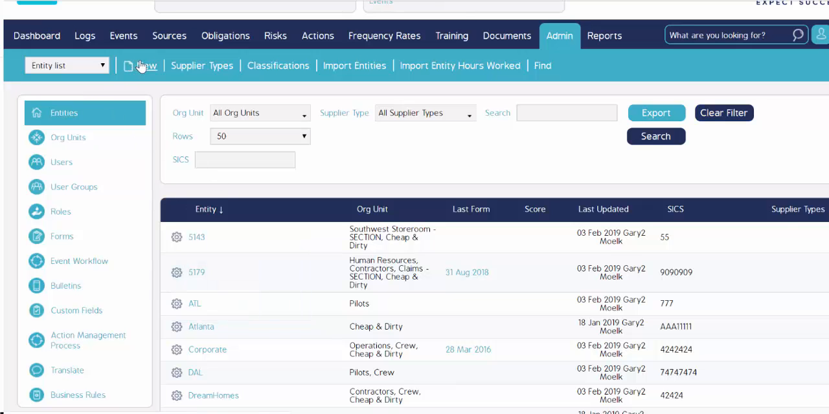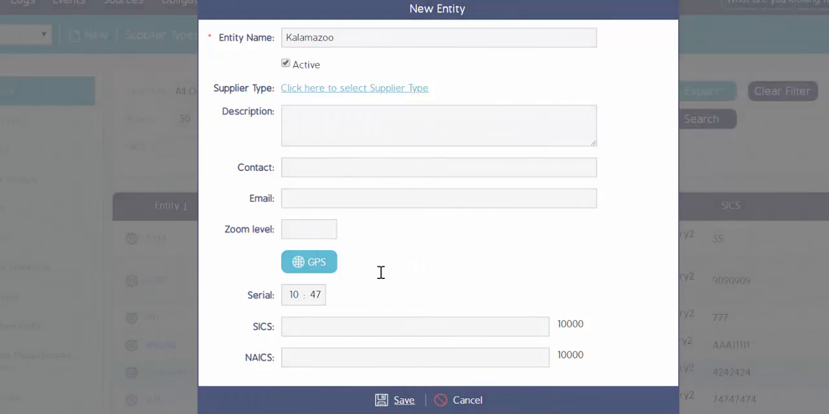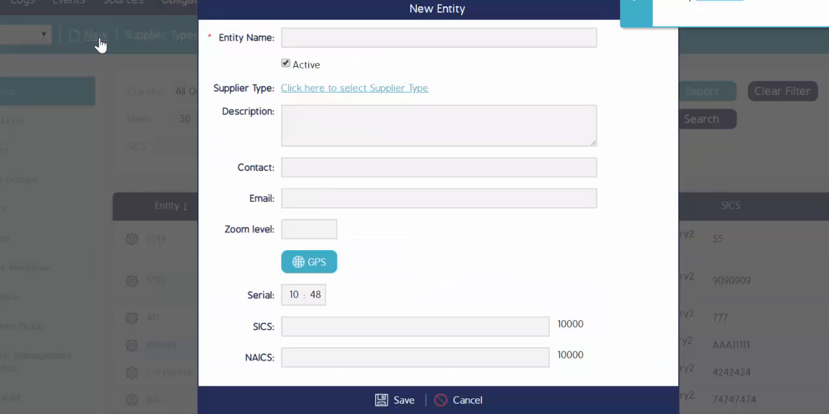So let's look at creating a new entity. So maybe EDF Contractors, which we want to keep track of and keep records on, has two offices. One is in Kalamazoo, and we can save that. We can put a description in here, or we can just save that. And there are other fields if we want to use these other fields. Let's create a second entity, maybe Timbuktu.